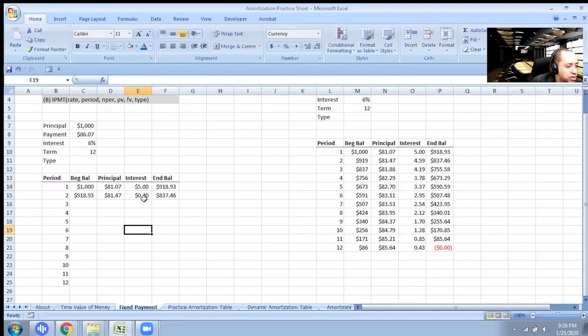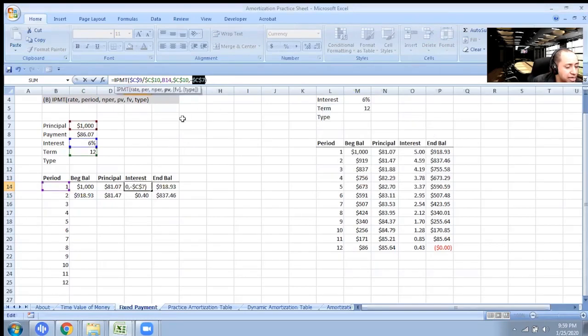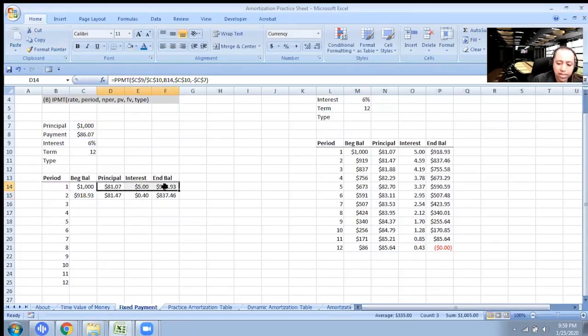So how do we lock this? Let's go back to this cell, E14. I'm going to click this C7 here, and click F4 on my keyboard. Whoops, excuse me. And then that's going to give me these dollar signs. Now the cell is locked. And then let's copy that down, and it changes it, and it's correct.